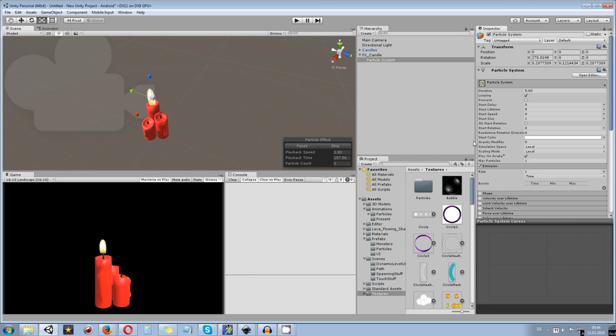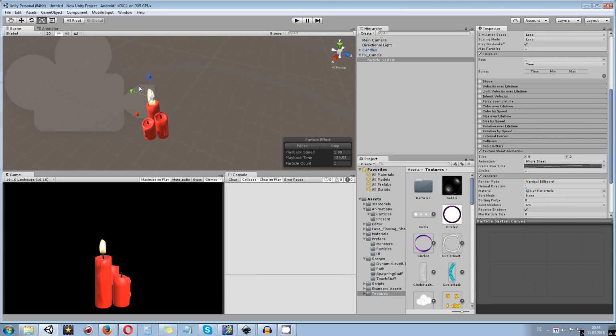Okay, so the first one is going to be almost done, but as you can see, it's pretty slow and does not look really candle-ish. What we want to do is add cycles to our sprite sheet or texture sheet animation. If you are using 2 cycles, you can see it already starts moving a bit faster. And of course, it does not look that ploppy anymore.